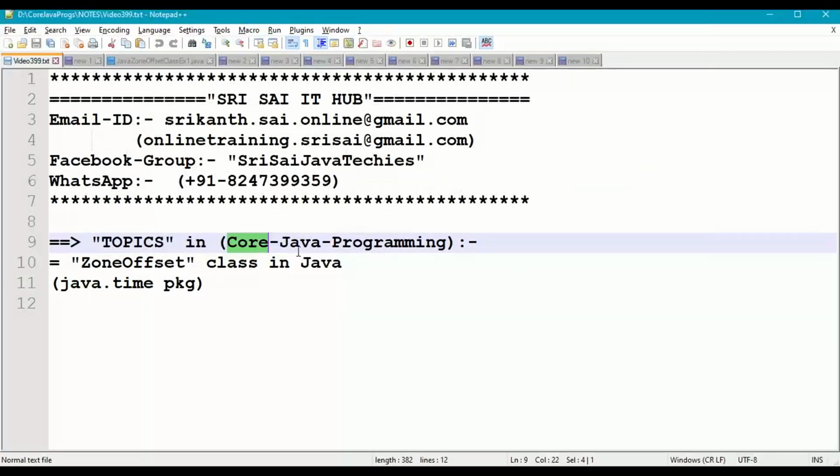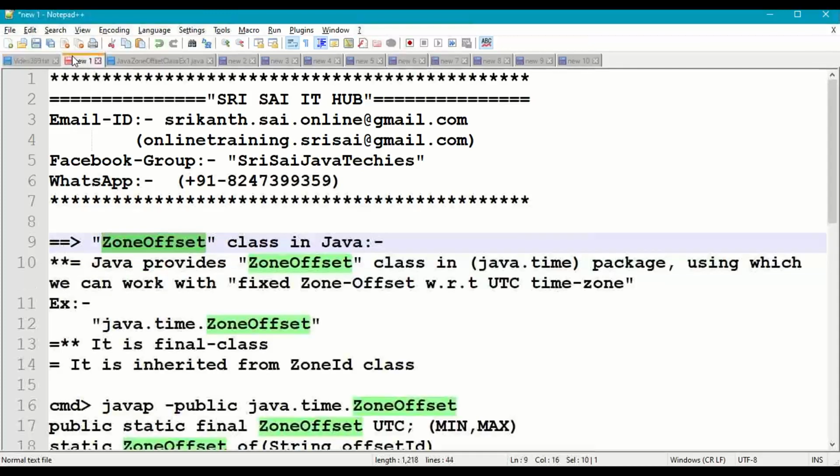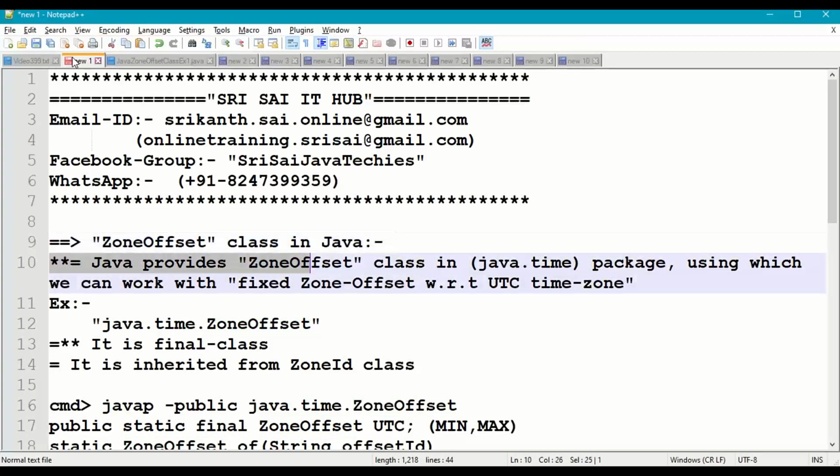In this video of Core Java Programming, we are going to discuss the following topic: ZoneOffset class in Java Programming. So coming to the ZoneOffset class, this class is available in the java.time package, and using this class we can work with a fixed zone offset with respect to the UTC time zone.